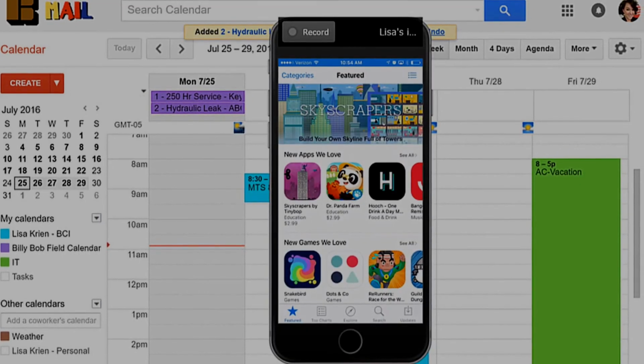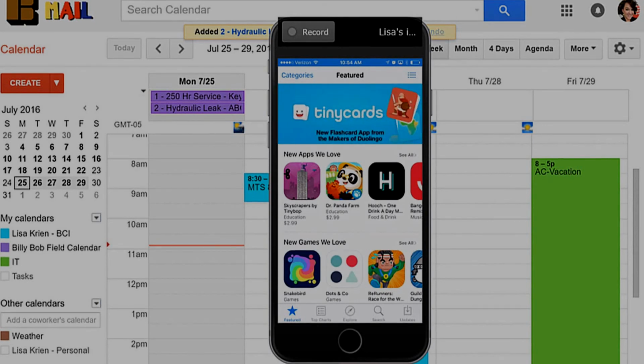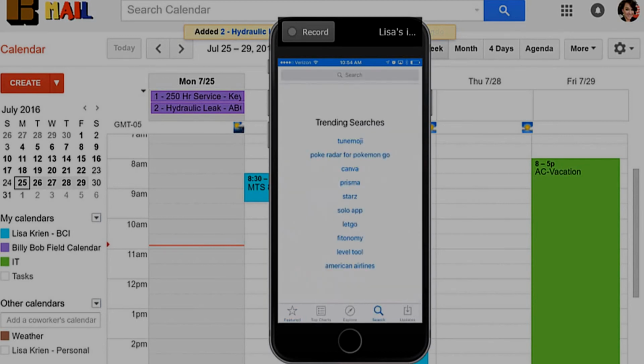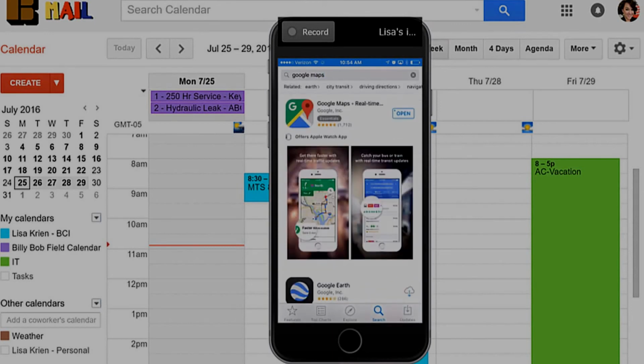I have Billy Bob's iPhone pulled up. This does work with Android phones as well. You just have to make sure that you download a couple of apps. The first thing that you absolutely need is Google Maps. Have to have the Google Maps app installed, or else this won't work, because it does have to pull information from the map when you want them to go to a certain place. So this is a free app.